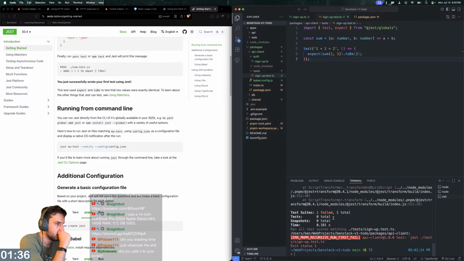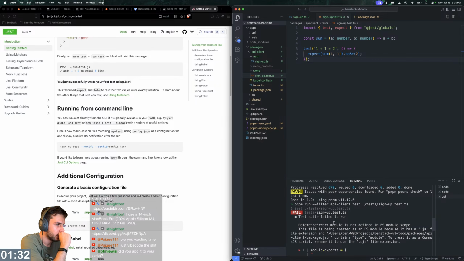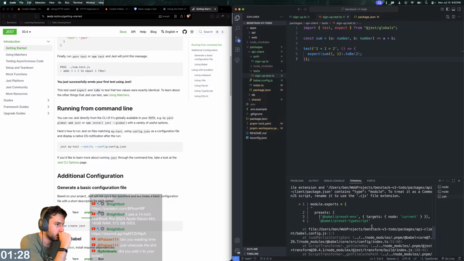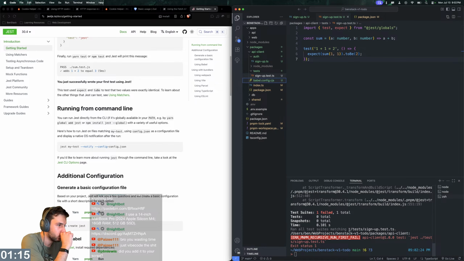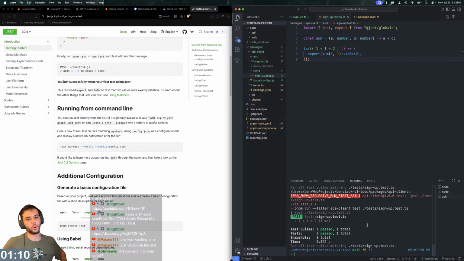Okay, so the test failed, but it did run. So that's good. Module is not defined in ES module scope. Ooh. Okay, so let's rename it to CJS here. Okay, but it did run though, presumably. Okay, nice. Cool. There, our test worked. Nice. 1 + 1 is 2. Okay, so that's exactly what we want.